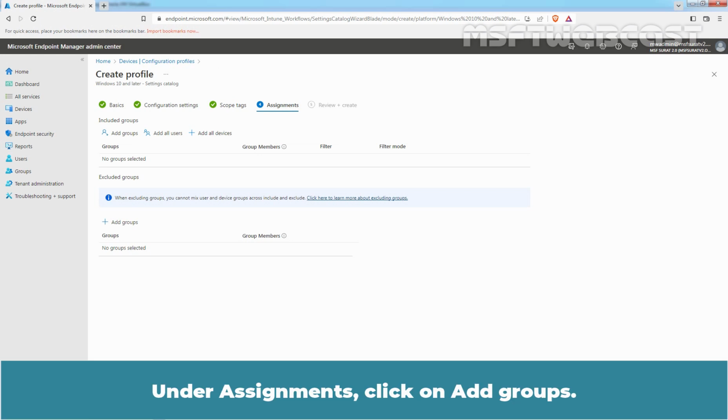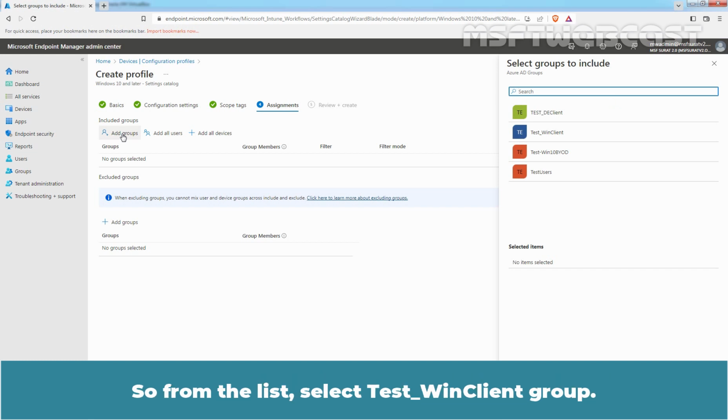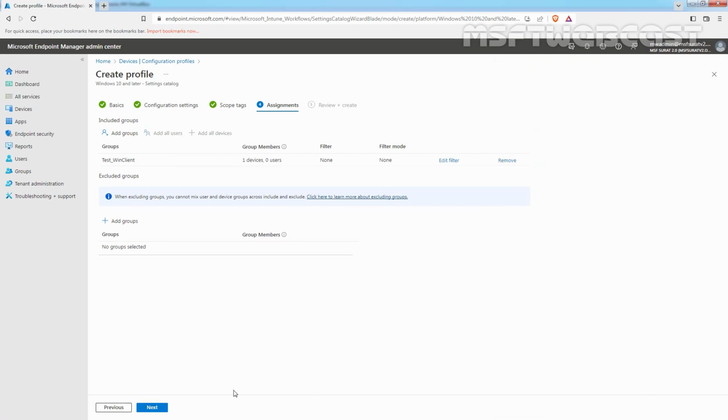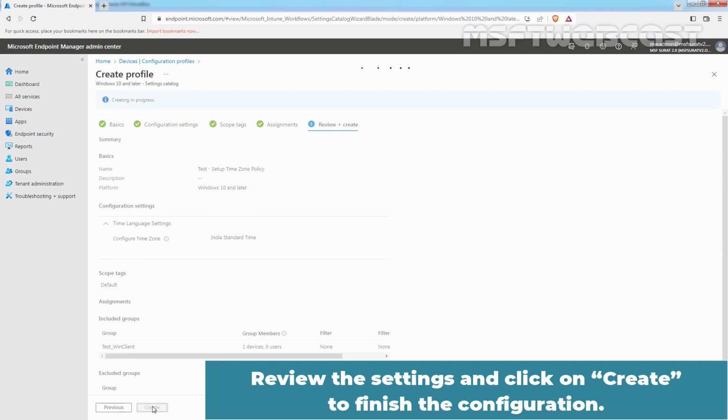Under Assignments, click on Add Groups. We have created one test device group named Test Win Client, and we have added a Windows 10 device to that group. So from the list, select the Test Win Client group. Click on Select. Click on Next to continue. Review the settings and click on Create to finish the configuration.